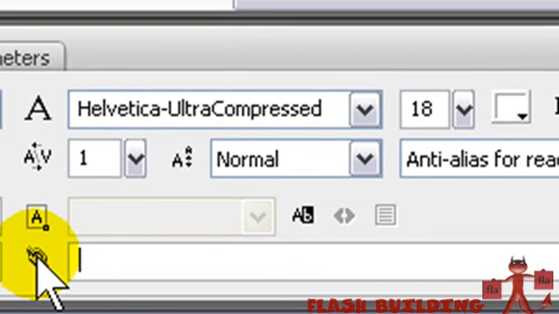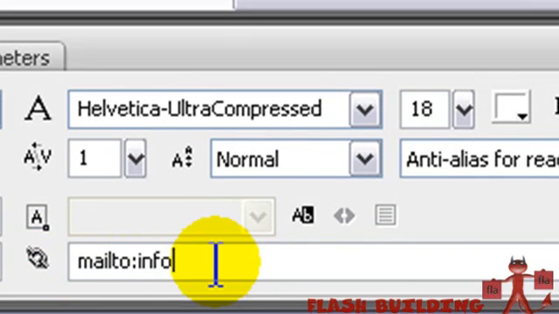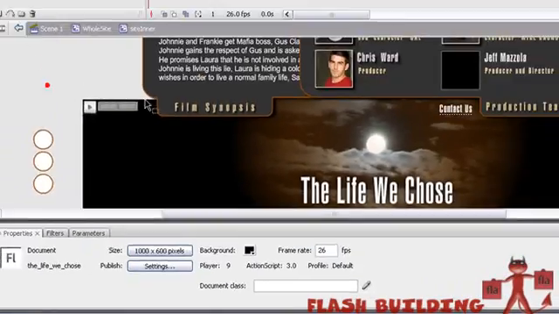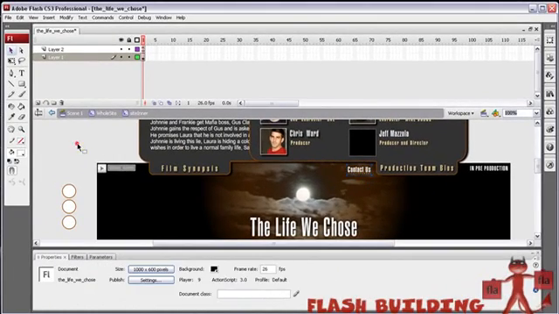Now we go down here to where the link symbol is, and you type in that box. Put your cursor in that box and you type in mailto, all one word, no spaces in this string. So you type mailto colon and the email in question: info@thelifewechose.com. So you put the client's email there and anybody can email them now when they click that link. And that's how easy it is.